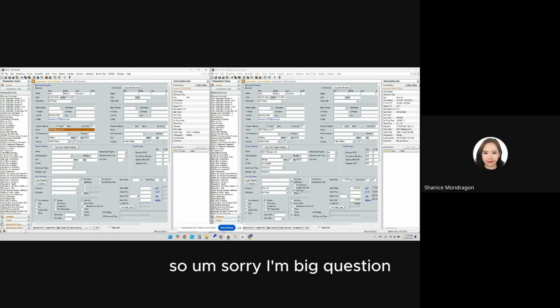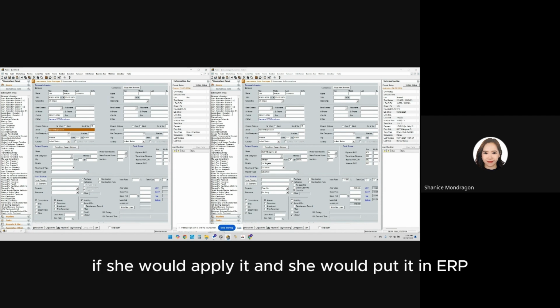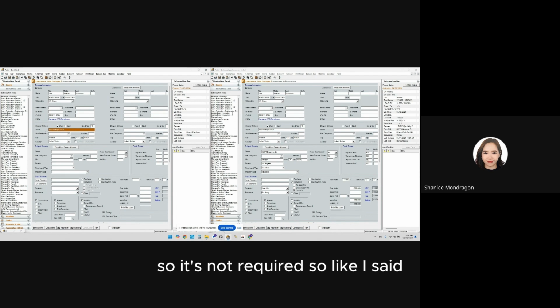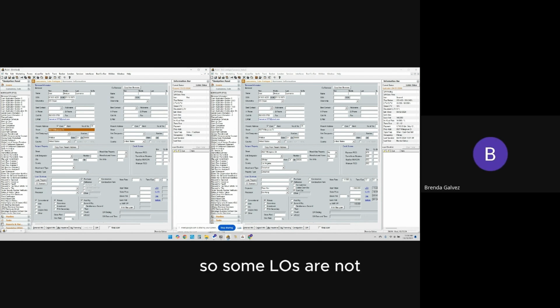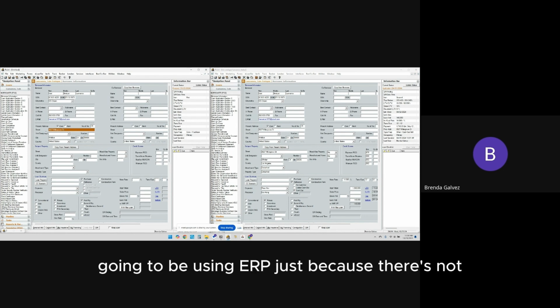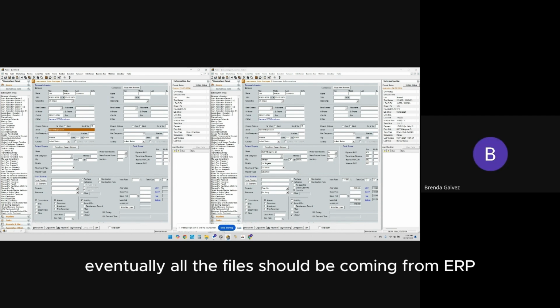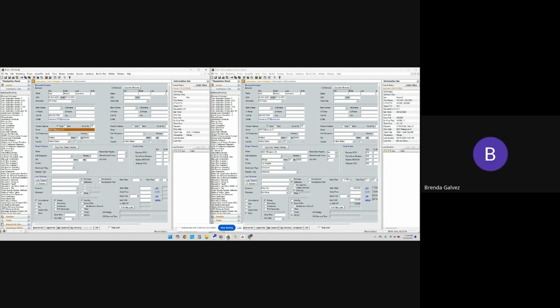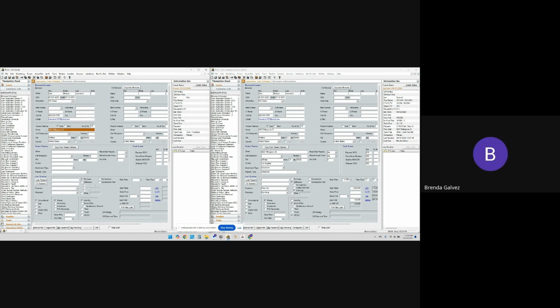Sorry, another question. Is it all the time, or depending on the loan officer, if she will put it in ERP? It's not required. Like I said, we're still transitioning into using fully ERP. Some LOs are not going to be using ERP just because they're not used to it. We are encouraging them to use ERP, and eventually all the files should be coming from ERP. But right now we're still in our transition phase. So this ERP is just new? It's a fairly new thing that we're using, yeah. Okay.